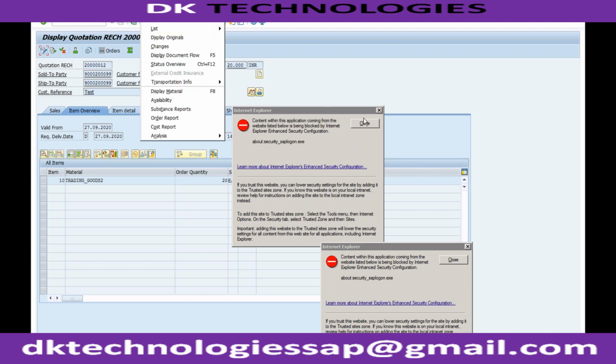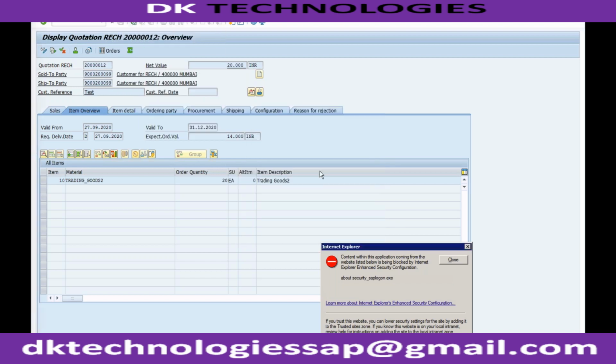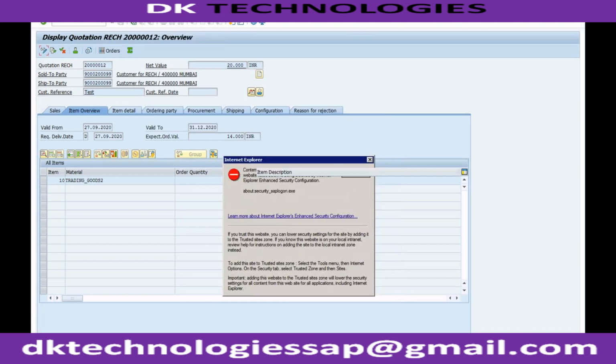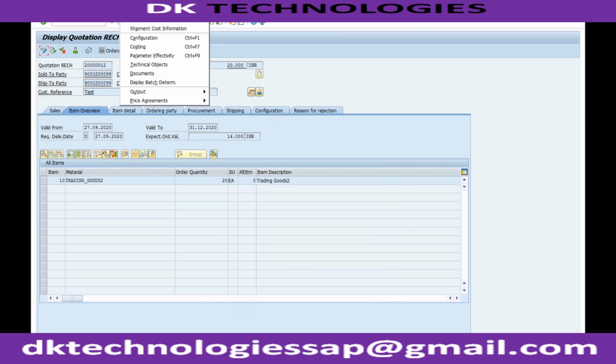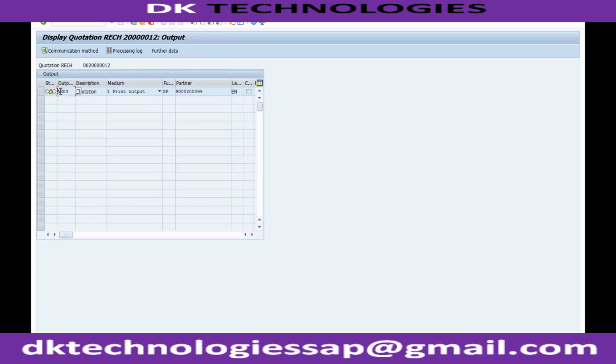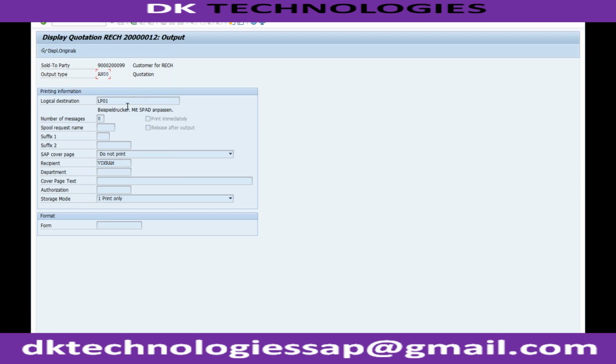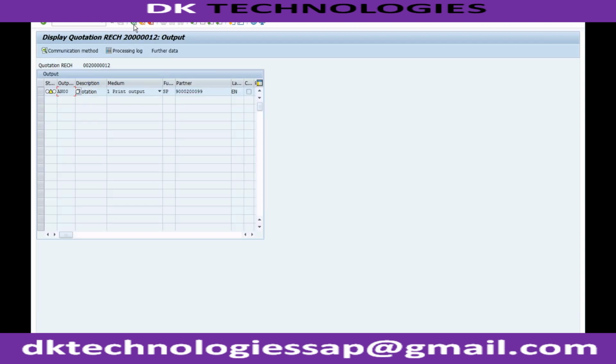So extras, I will go to output, header, and edit. So this is a printout. This is what the system is generating. If I double click on this, okay, this is how you can see the system is displaying the values, but it should allow us to print. There is something wrong. It is showing the warning. It is not processed as of now.